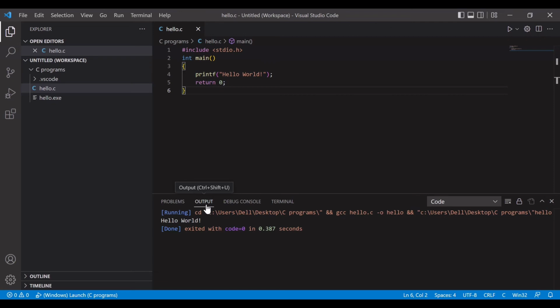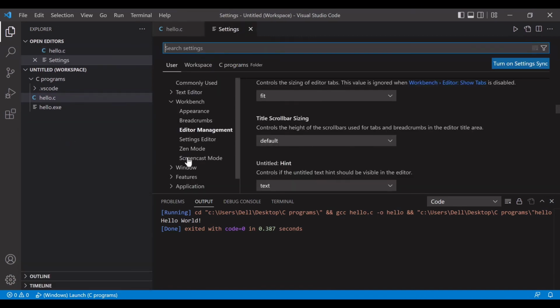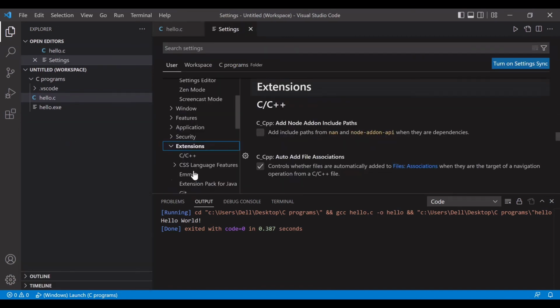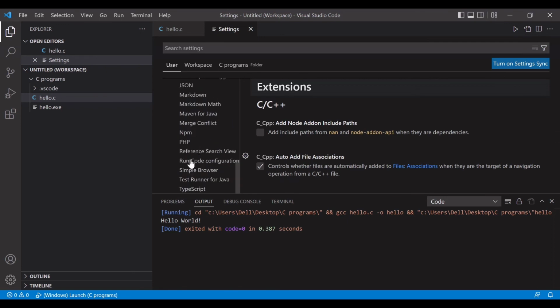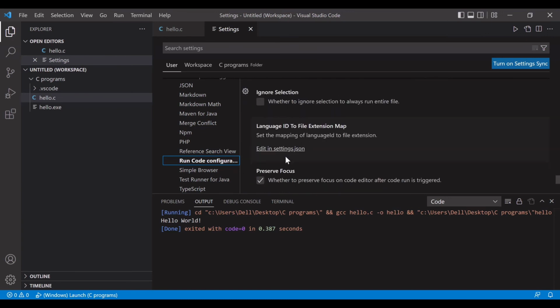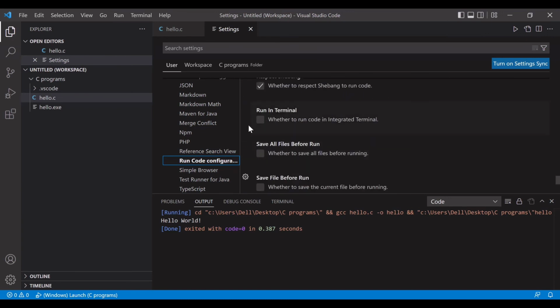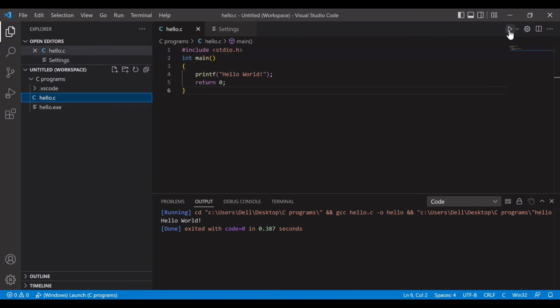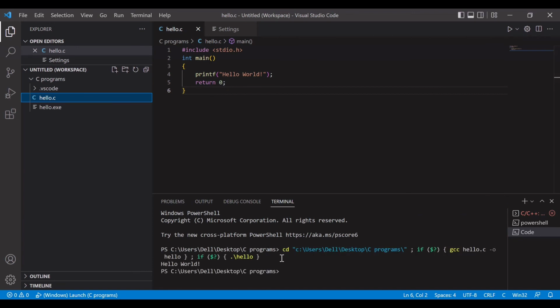To give any input from the user through the keyboard, we have to run the program in the terminal window. To run the program in the terminal window, we have to change some settings. Go to settings, go to extensions, here Run Code configuration, a little bit below you can find run in terminal. Tick it. Now let us go to this hello.c. Now let me run it. Yeah, it ran in the terminal window.